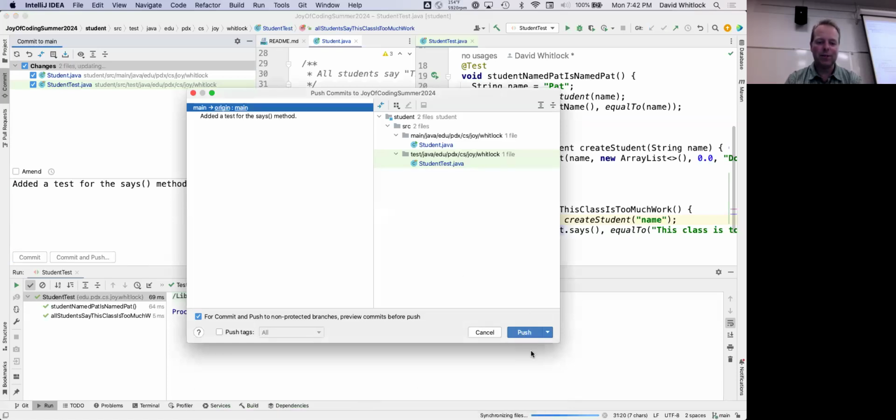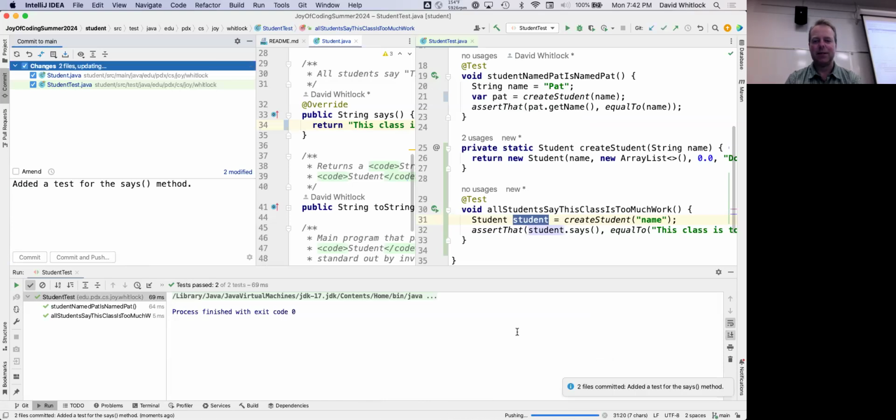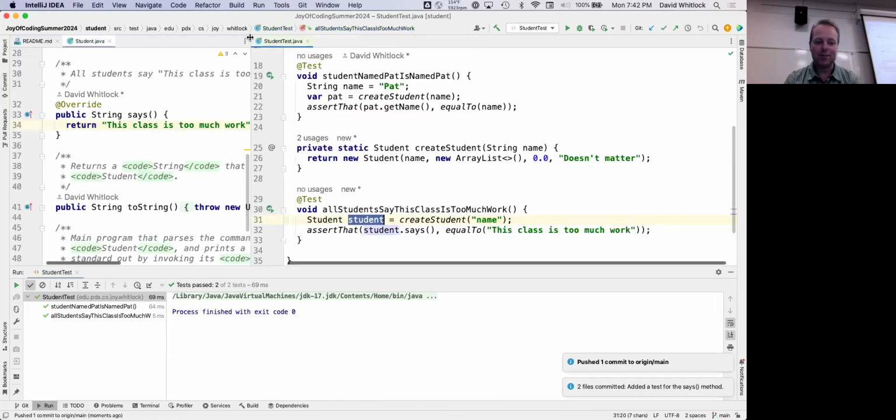And do note all these green pop-ups at the bottom of the screen. I have a plugin for IntelliJ that sort of tells you all the stuff that I'm doing, all the stuff that I'm clicking, and all the keyboard shortcuts that I use. So I use a lot of them.